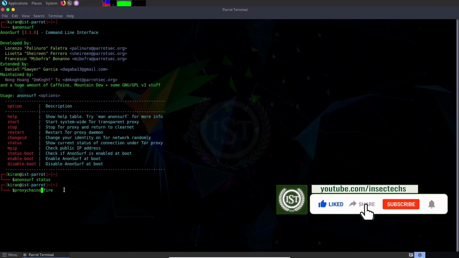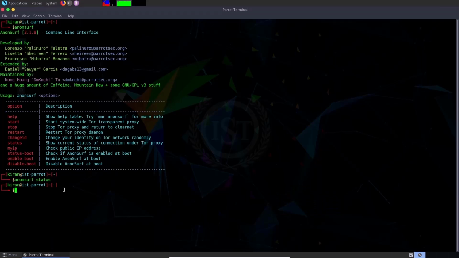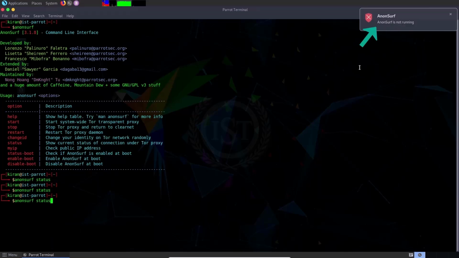But the beauty of this application AnonSurf is that you don't need to do this once you have already started the service. So let me start the service, because as you have seen that when you have given the AnonSurf status, the AnonSurf was not working. So as you can see again over here, AnonSurf is not running. So AnonSurf, now let me start.